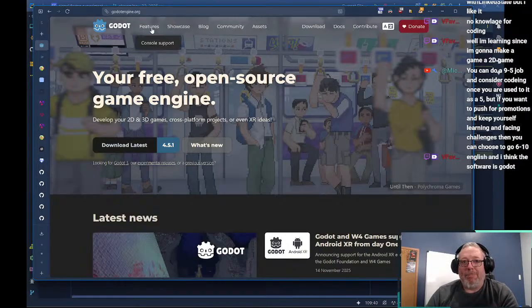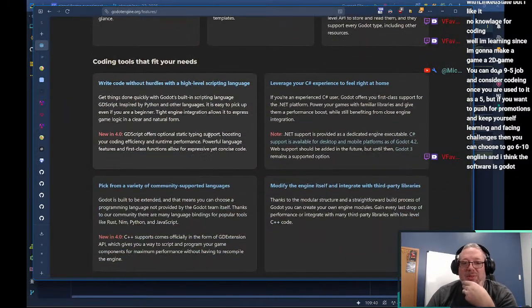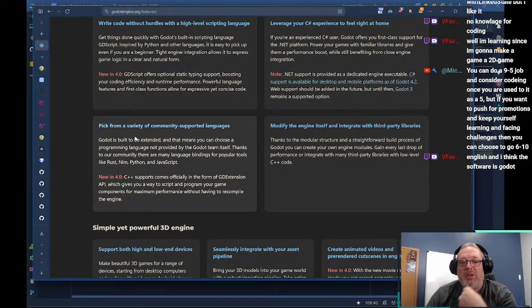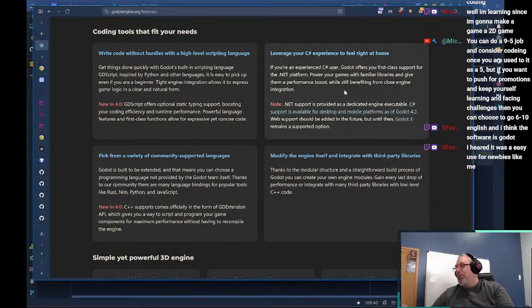Let's just take a look at the languages. So C Sharp: you can use C Sharp if you're a .NET programmer. Pick from a variety of community-supported languages. So Godot is built to be extended. It can use many programming languages. Thanks to our community, there are many popular tools like Rust, Nim, Python, JavaScript, and C Sharp, right? So you can pick one of those languages.